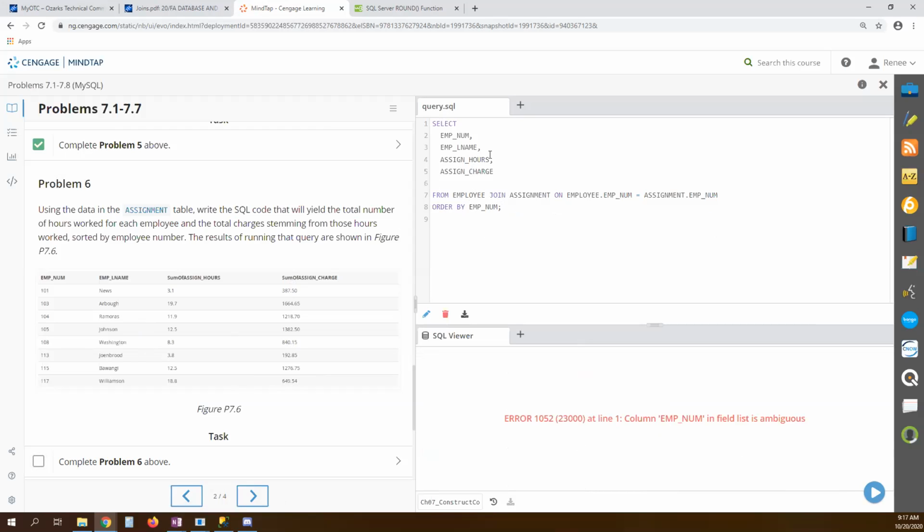Column empnum in the field list is ambiguous. Remember, that means that empnum exists in both of our from tables, and the query manager needs to know which one you want to refer to here. Do you want to refer to the assignments empnum or the employees empnum? It shouldn't matter which one we pick, but we'll put assignment.